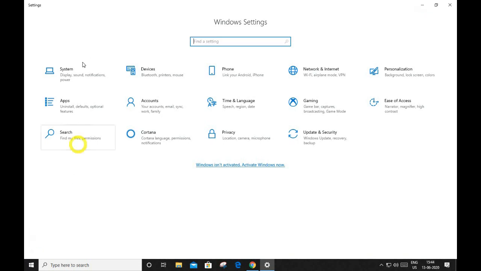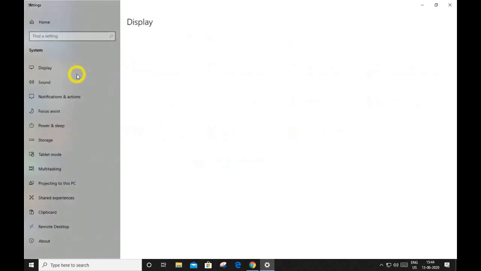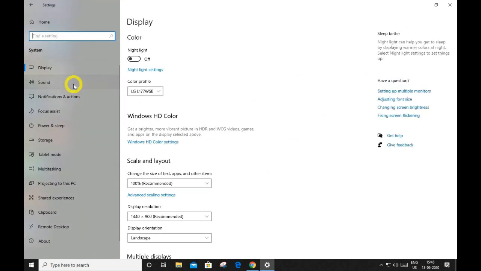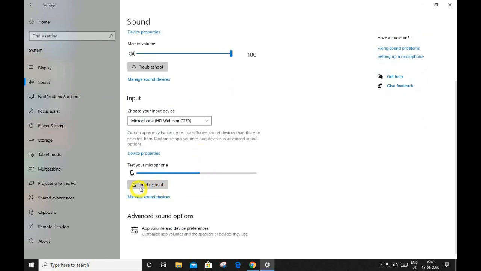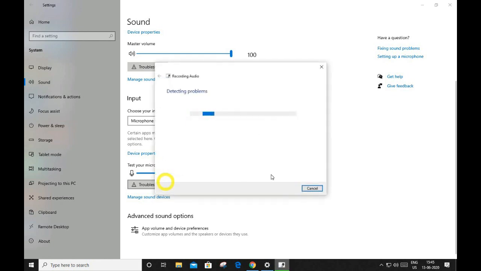In settings, go to system. In system, volume, and just go for troubleshoot this option and select your webcam or anything else. Just click troubleshooter and I'm sure your problem will be fixed.